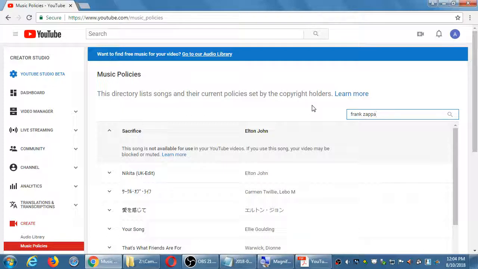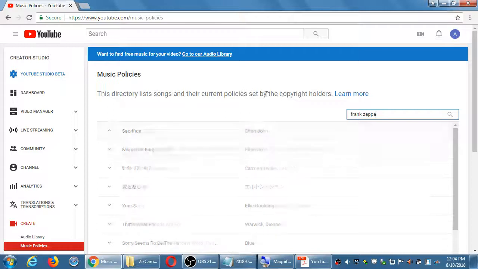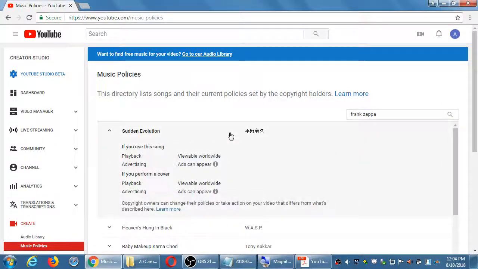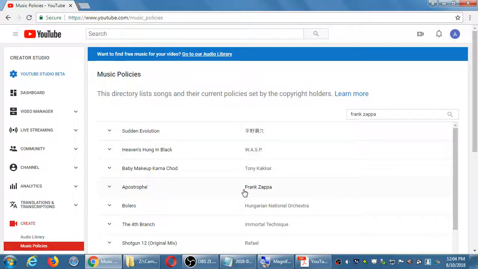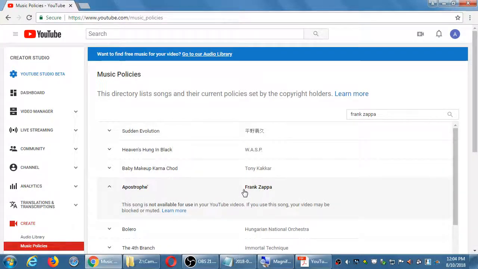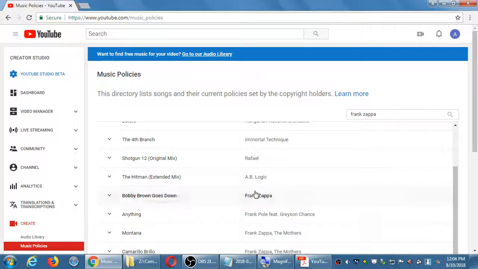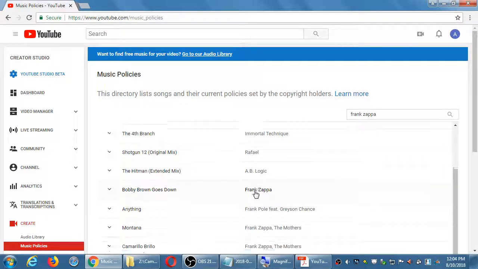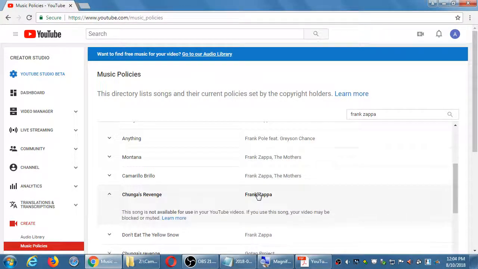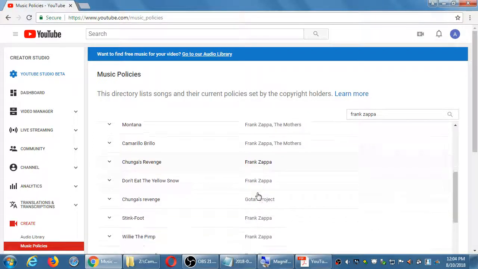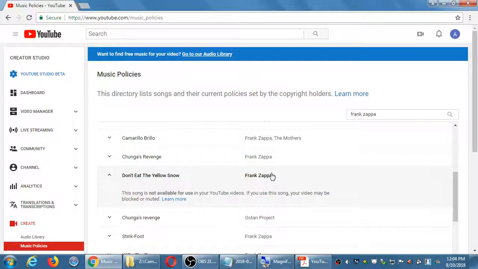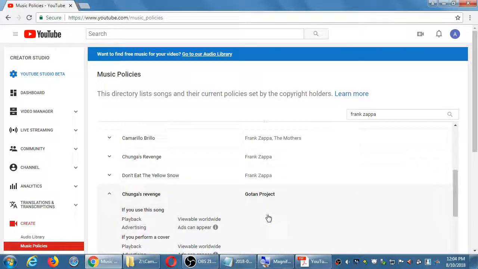So, anyway, that's the audio library, and there's an instrumental, Down Further, and Chunga's Revenge. Chunga's Revenge came up, okay, no, there it is. Yeah, but look at this. This is Gotan Project's version of it. Oh, okay, okay.